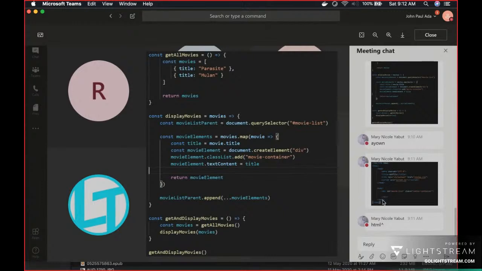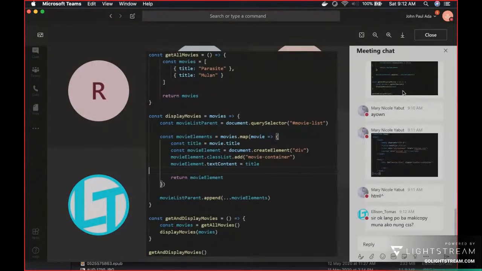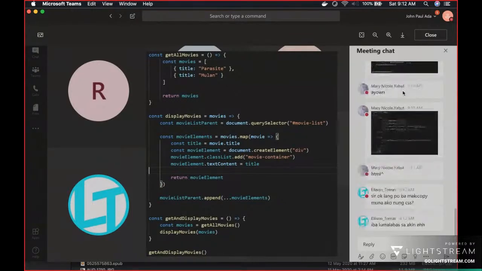Tama naman. Data. Display movies. Hindi problem yan. Wait lang. Sige, pag-space ko dyan yung CSS.